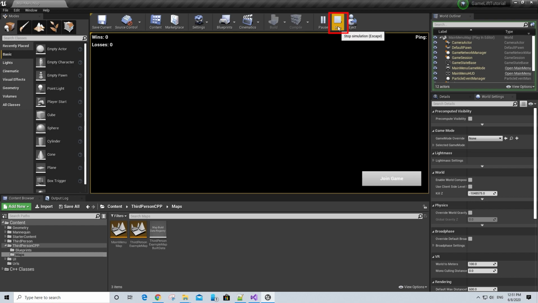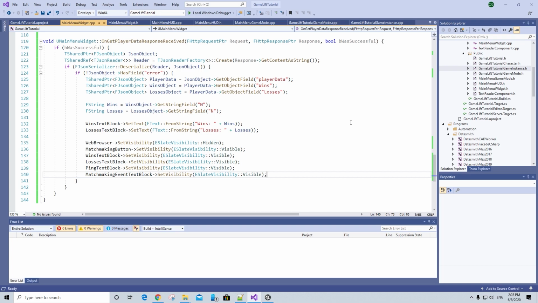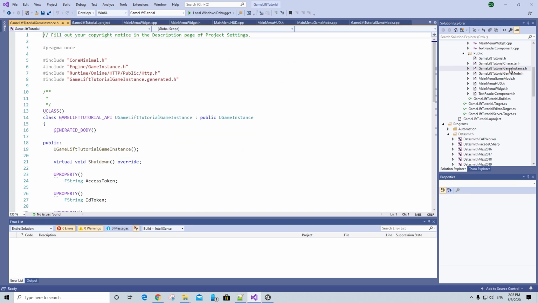So let's stop playing this game and go back to Visual Studio. Now, because I plan to have the ping value persist on the client even when the client leaves the main menu map to go to the server map and back, we are going to store the player's network latency on the game instance class. So find the GameLiftTutorialGameInstance header file and open it up. And the reason I want it to persist is that we will also continue to display this ping value when the client connects to the server.